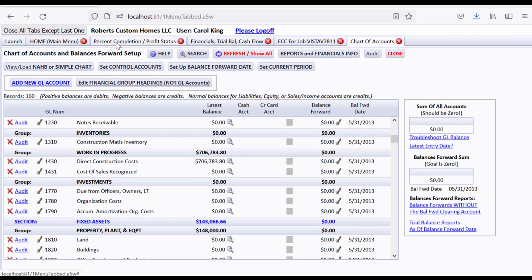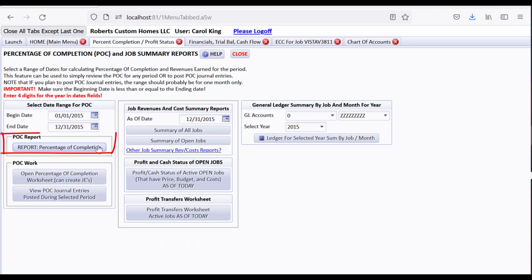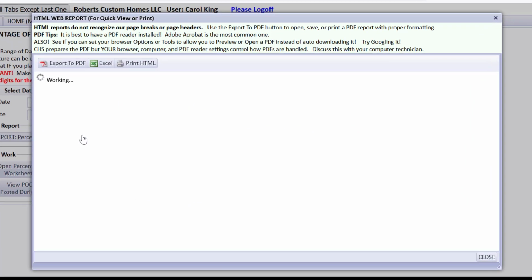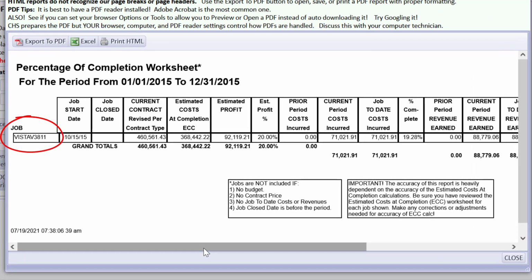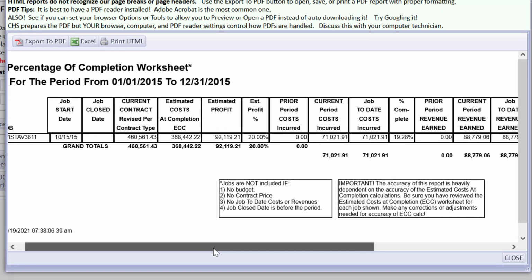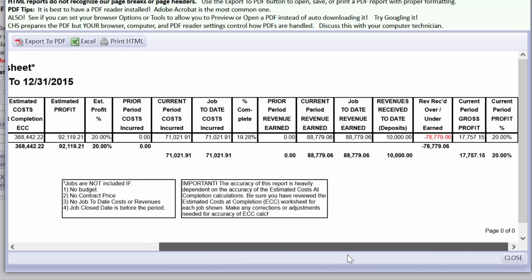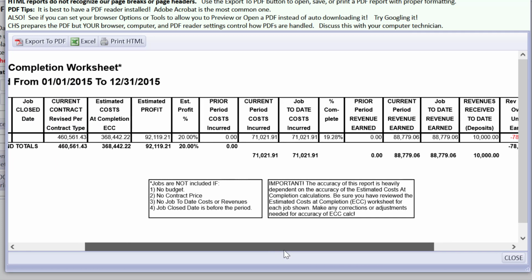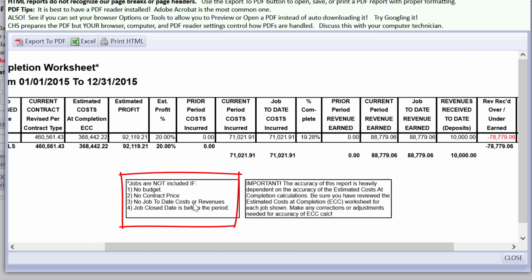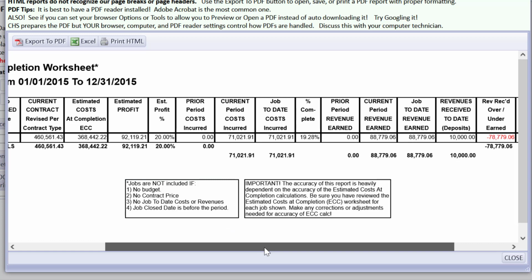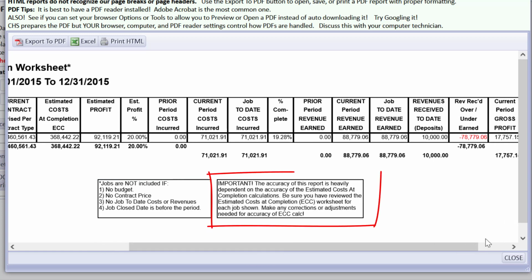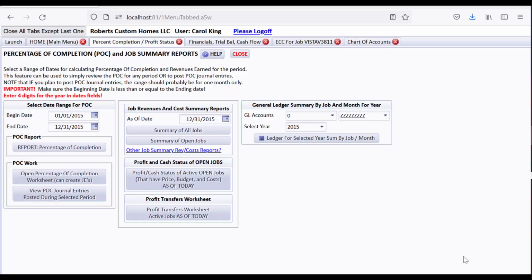So let's go to percentage of completion, and let's see a little report first of what we're going to see. Only one job, like we saw in that general ledger, is actually active during 2015 doing things. And here's a little report. The report is telling you what jobs are not included and what kinds of things you need, and that the accuracy of the report is dependent on your estimated cost at completion. But let's open the worksheet to see that same stuff.